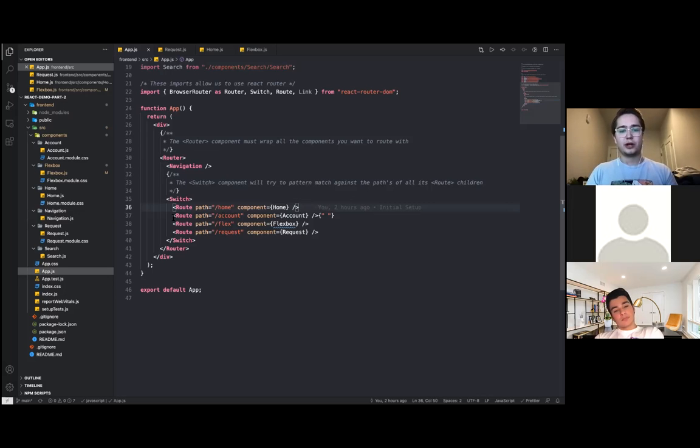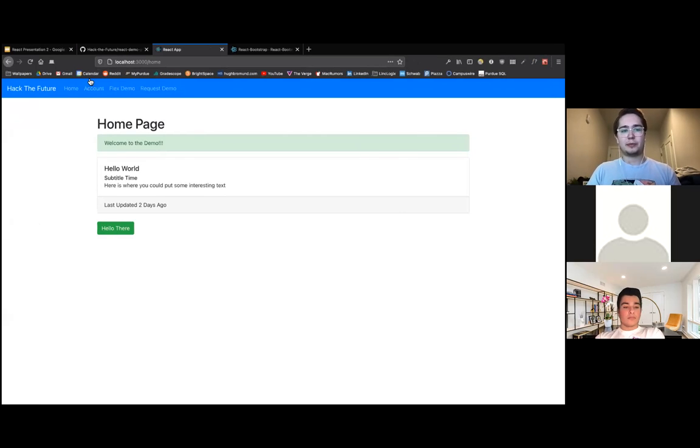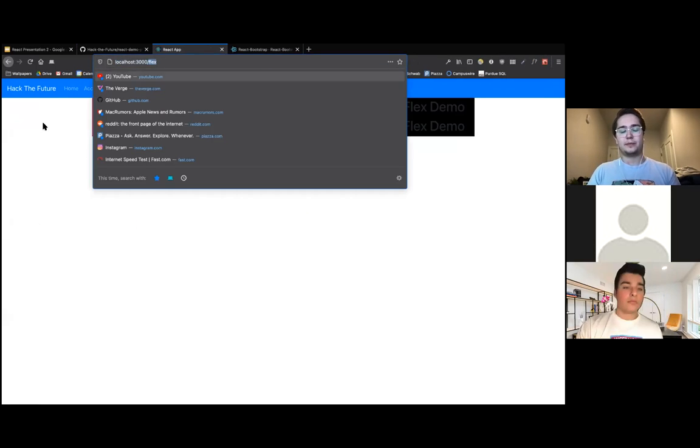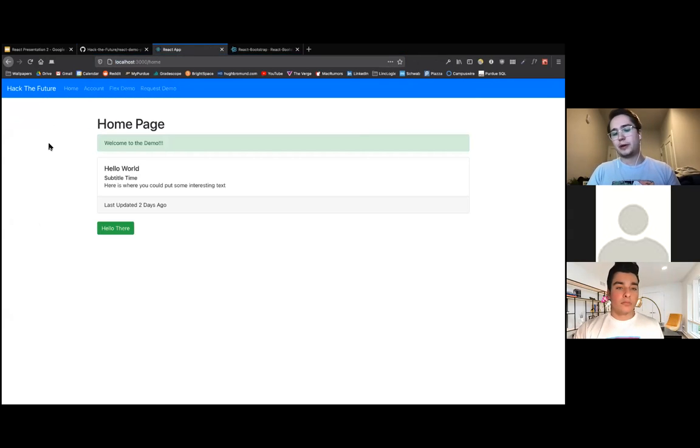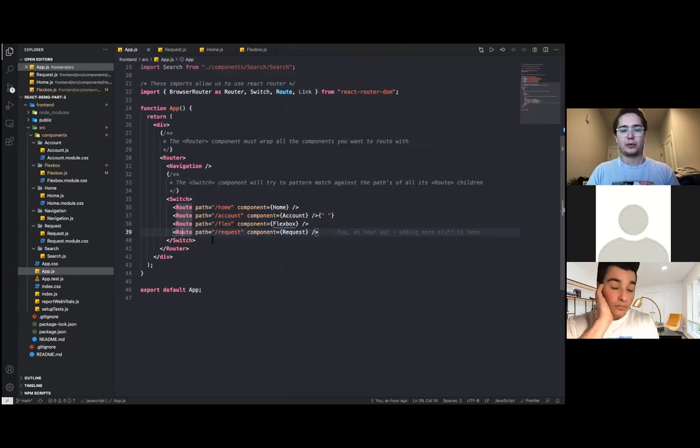The same is true with /account here, with the flex box demonstration we gave, and then for request with the request demonstration we gave. And you can see that when we click between these links, the URL changes and the page changes with it, and that's how routing works.